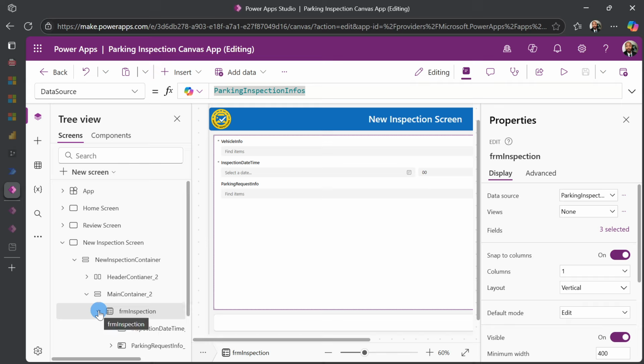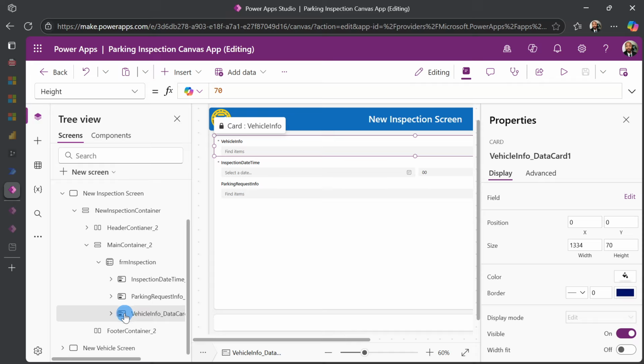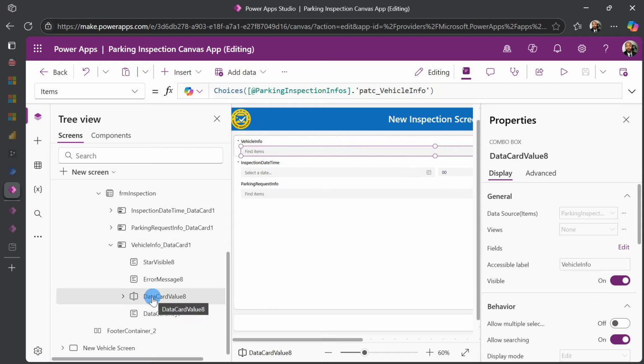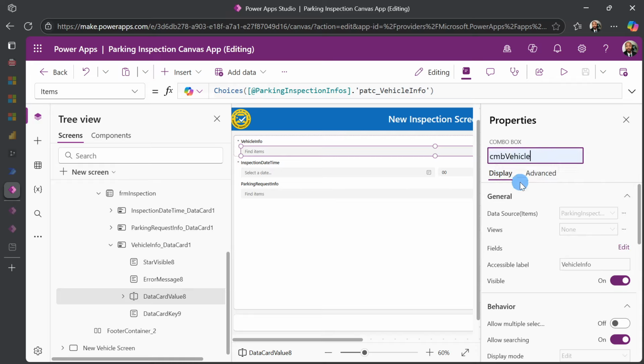And we will start editing each of these cards one by one. Let's start with the first one, which is the vehicle info card. So just push on the drop-down menu. And first thing I'm going to do is I'm going to rename this data card. So where it's saying data card value 8, we're going to change that to combo vehicle.